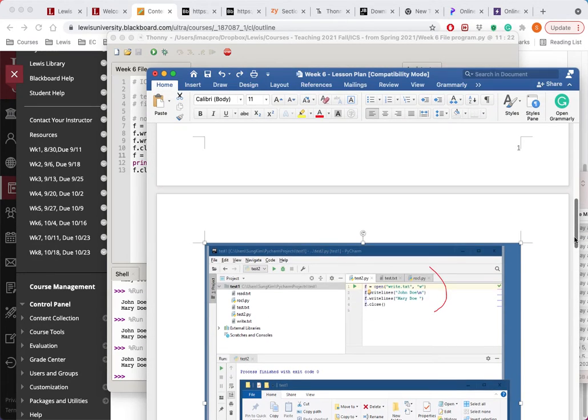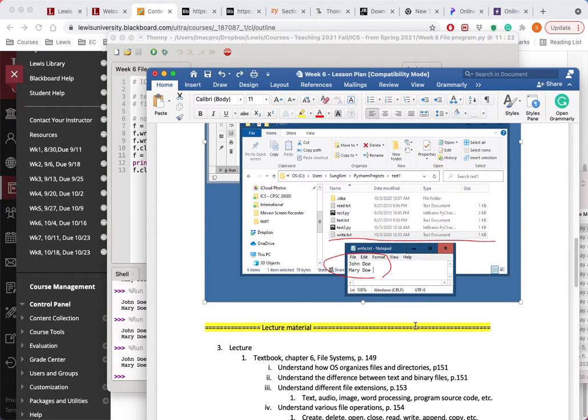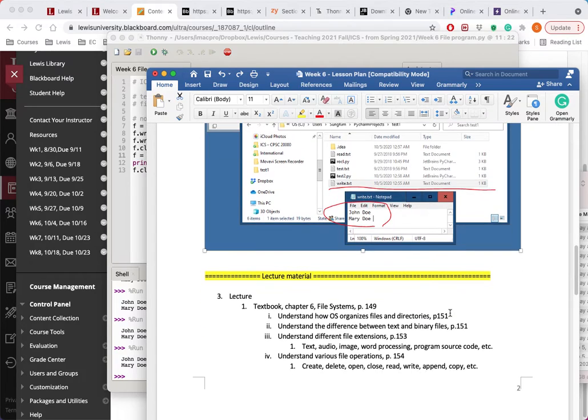So if you're using PyCharm, just take a screenshot of the program and maybe the output and the notepad or whatever, and then just submit it.